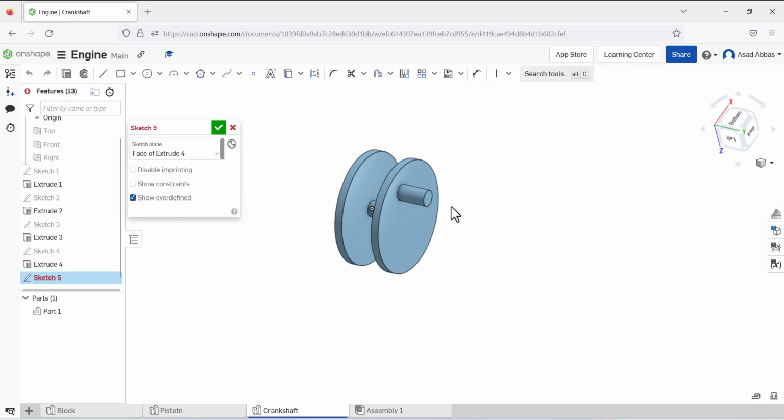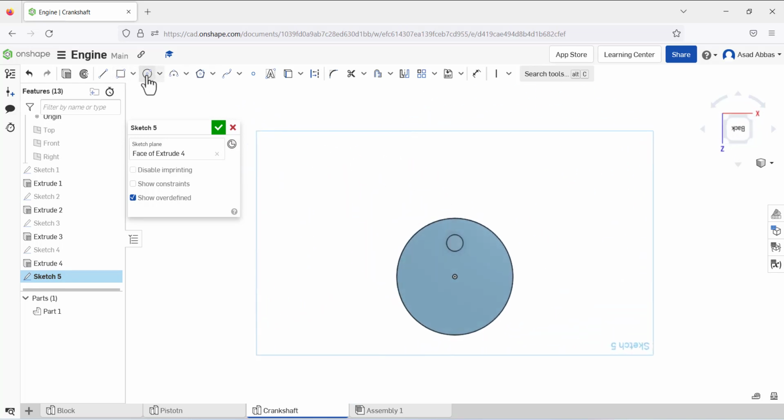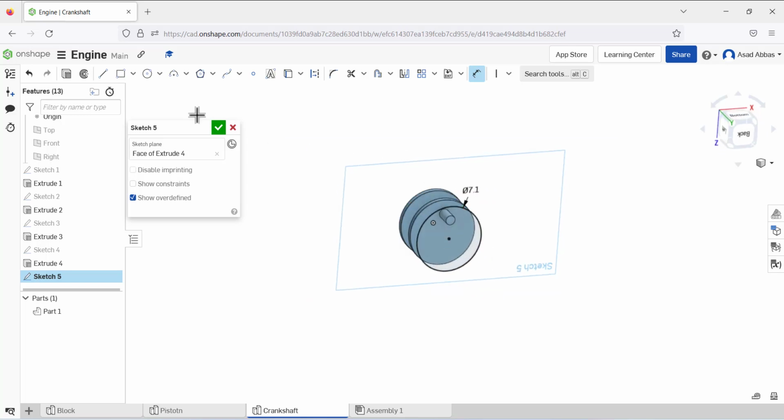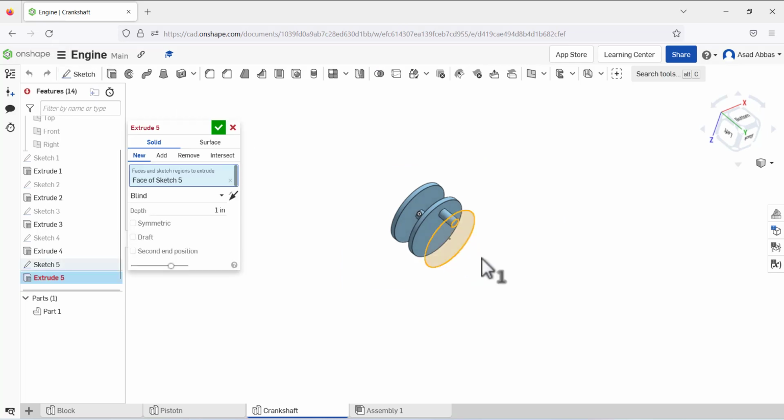Again open the sketch on this face, view to normal sketch plane and draw a circle like that. Dimension, the diameter is 7.1. Okay, exit the sketch, extrude this circle. So this extrusion we have 0.5.